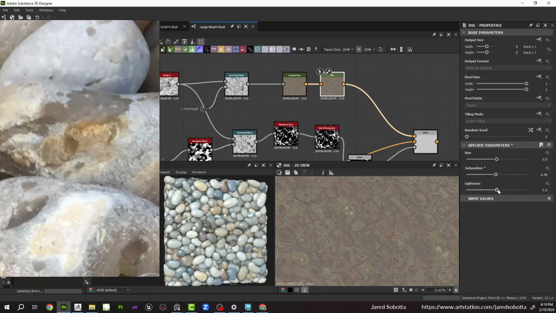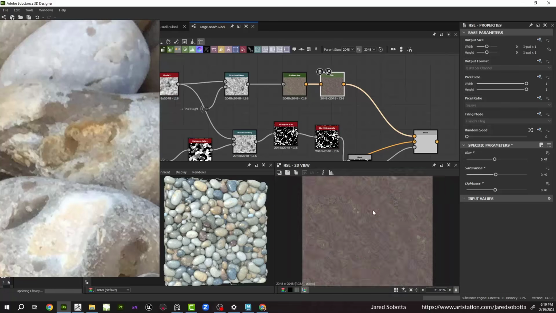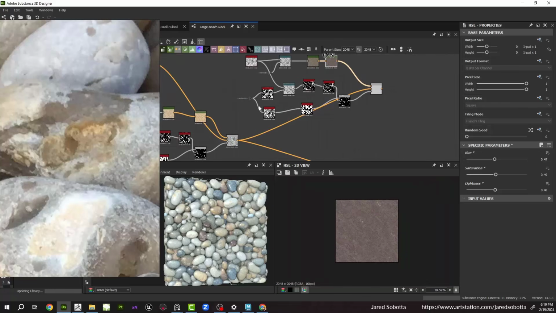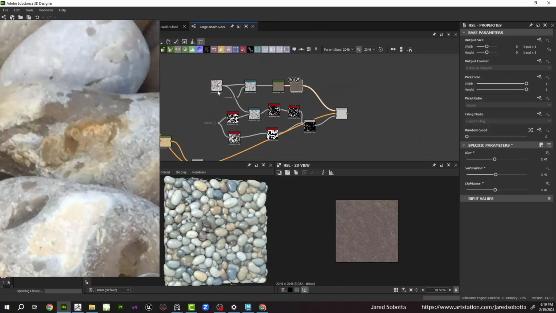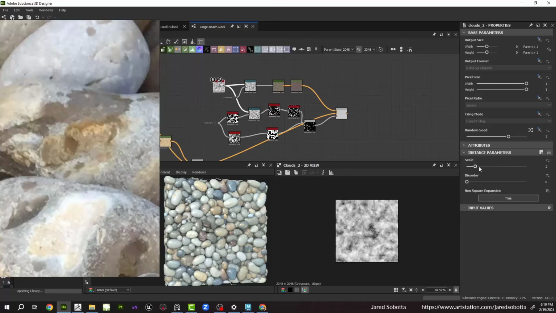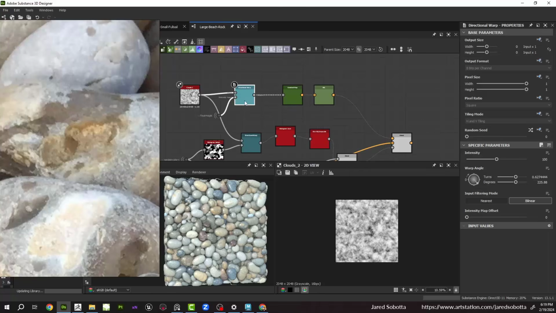Let's bring the saturation down, maybe the lightness. We can make it a little more like purplish, reddish. I kind of think it has more of a red tone anyways. So that works. Let's grab our clouds too, and let's adjust this just a bit. Let's bump it up to 3 so there's a bit more tiling going on. The directional warps, all that stuff can stay the same.